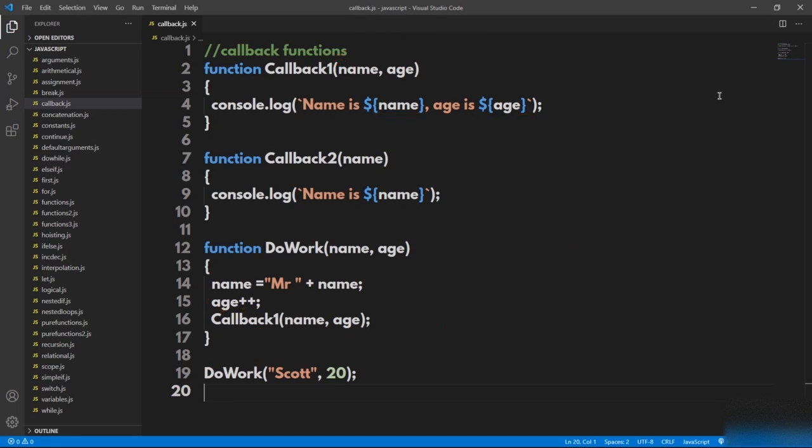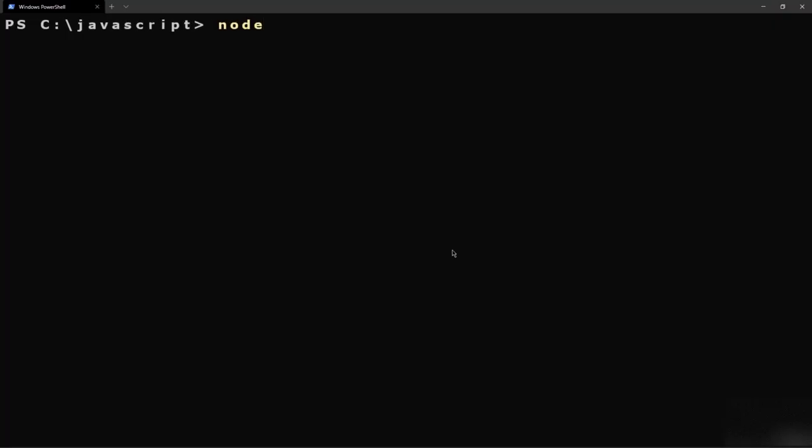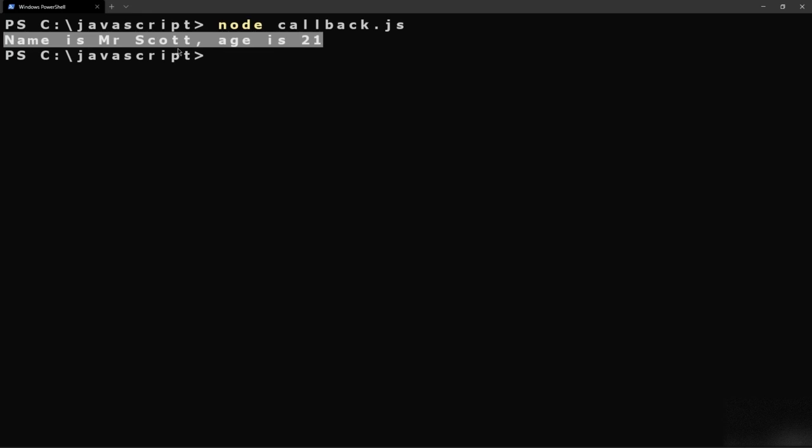So let's check the output. Let's run that file, that is callback.js. So we are getting that output from callback1 because it prints both name and age.